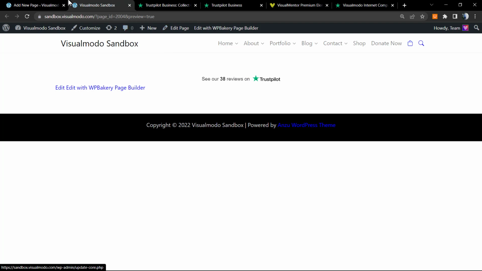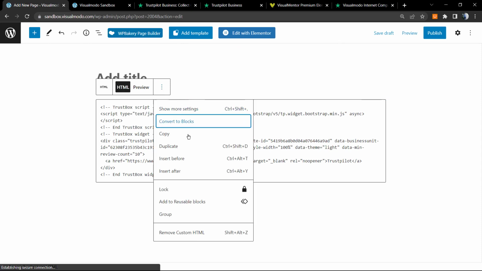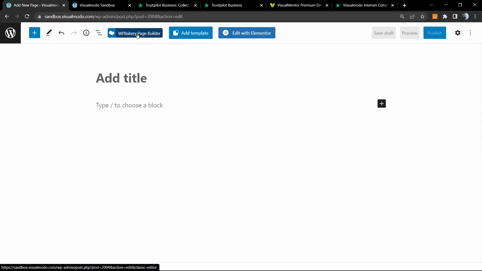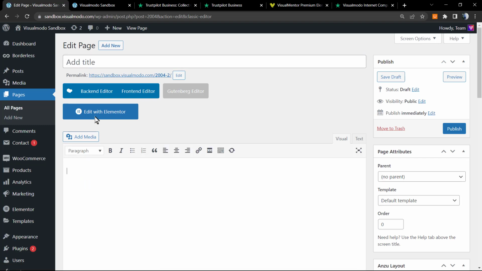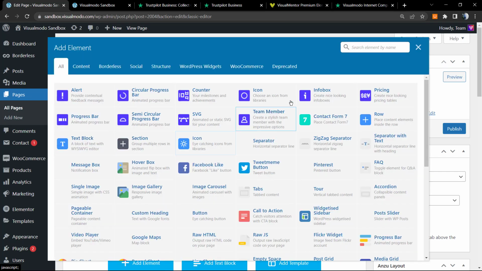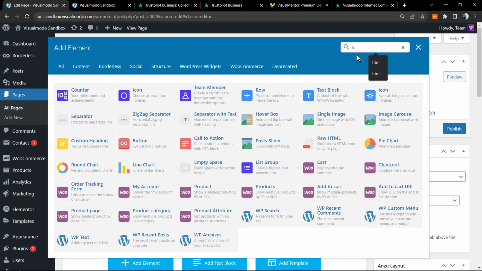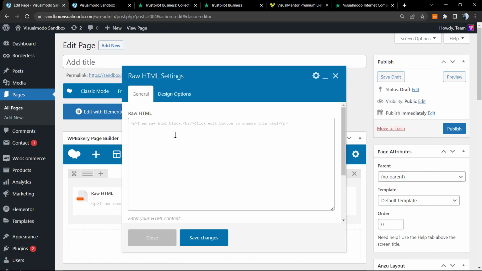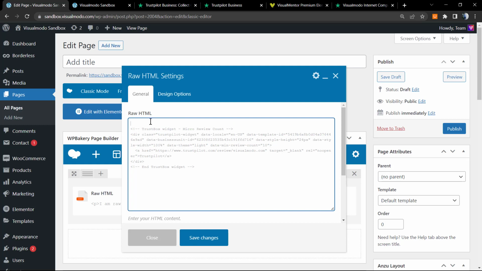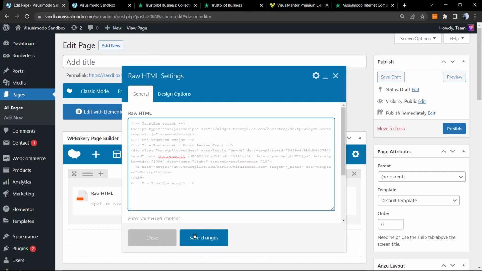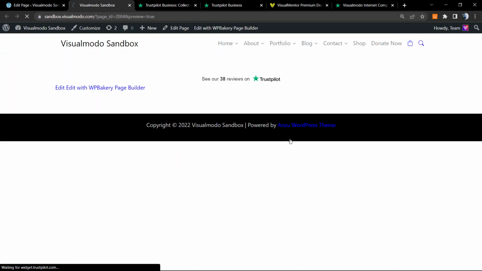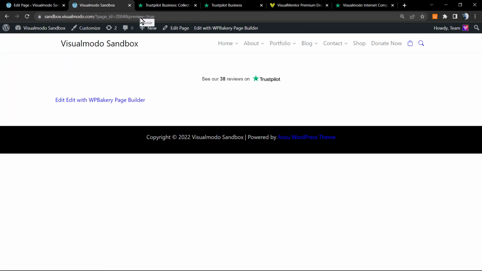Now, let's learn how to do this using the WP Bakery page builder. First, let me delete this. Go to the WP Bakery page builder, that is another famous WordPress page builder system, and it works in exactly the same way. I go to the backend editor, click on the plus button, and search for something like HTML. We have the raw HTML. I'm going to paste the code right here. Let's go back to Trustpilot so I can get the first part of the code once again. Paste right here, save changes, and let's preview. And here's the code once again.